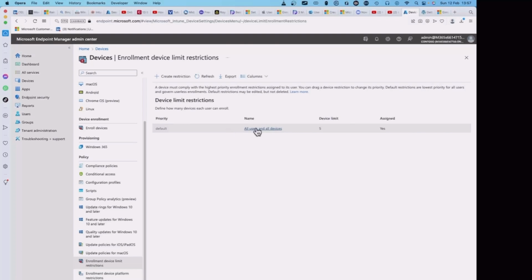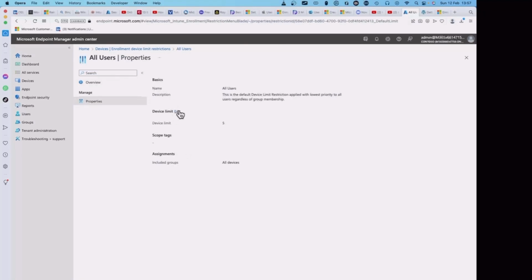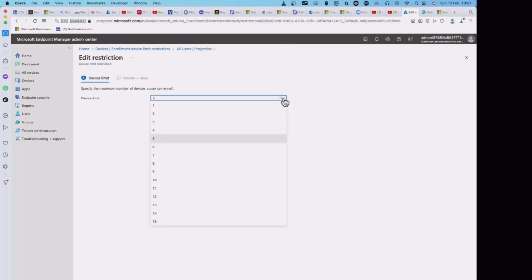What this is telling us is the number of devices an end user can effectively enroll. So we've got our device limit of 5. That's fine. You can restrict that if you want. I can go into it, look at the properties, and edit that, and I can go down to say 3 or up to 15. So just be aware of that. Now I'm going to cancel that for the moment.